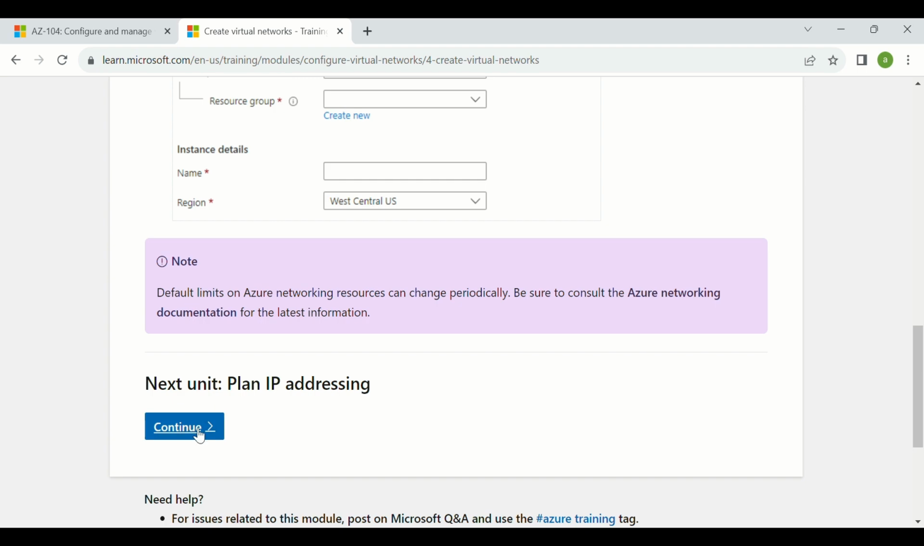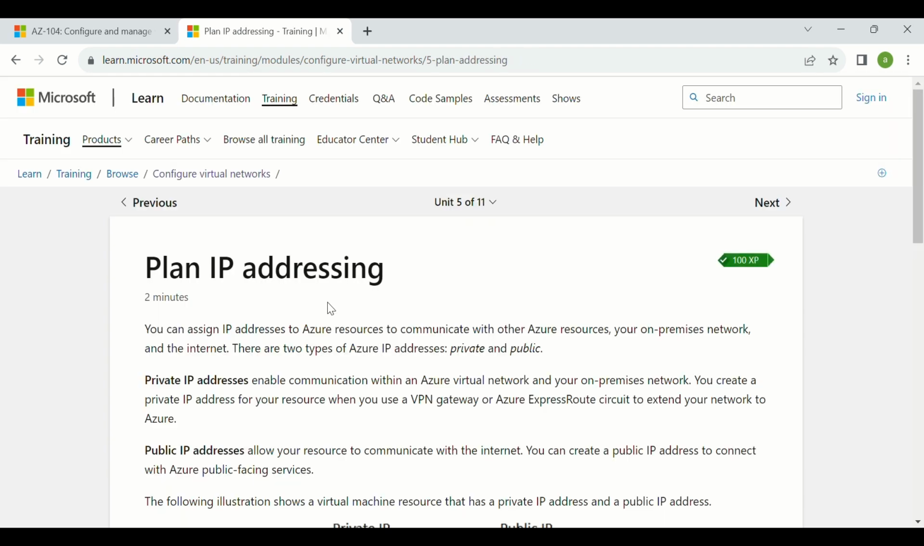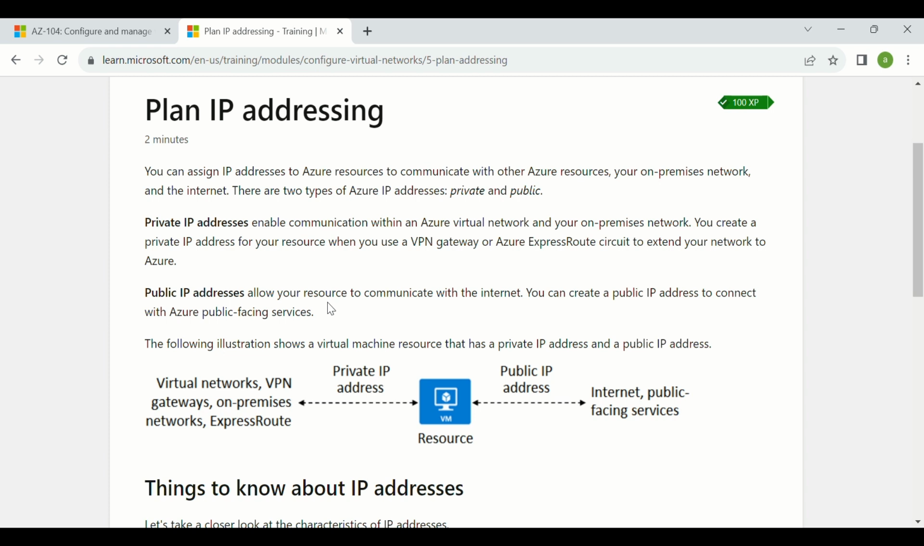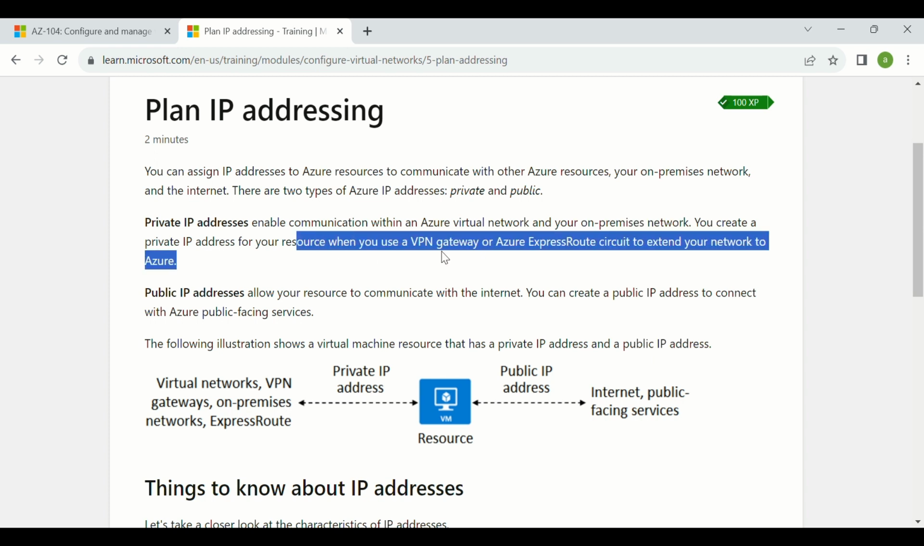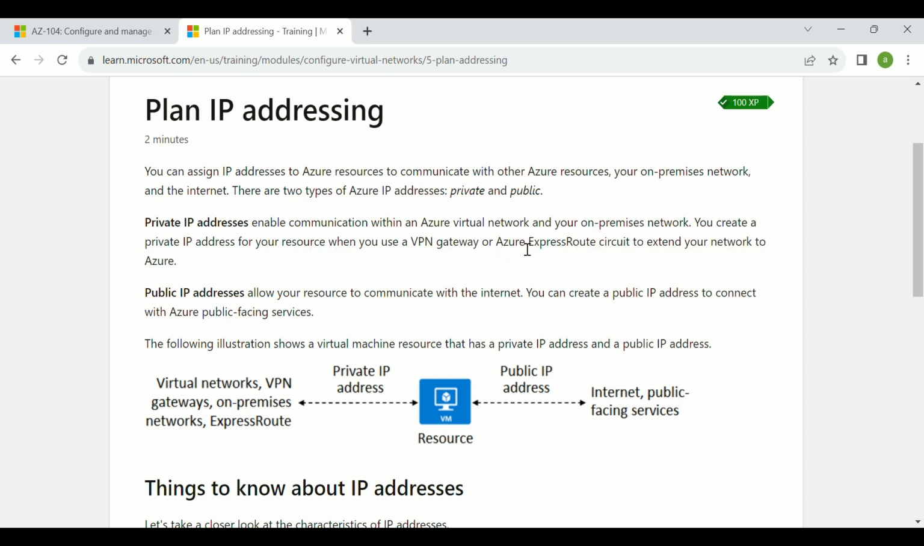So, plan IP addressing. You can assign IP addresses to Azure resources to communicate with other Azure resources, your on-premises network, and the internet. There are two types of Azure IP addresses, private and public. Private enables communication within an Azure virtual network and your on-premises network. You create a private IP address for your resource when you use a VPN gateway or Azure ExpressRoute circuit to extend your network to Azure.